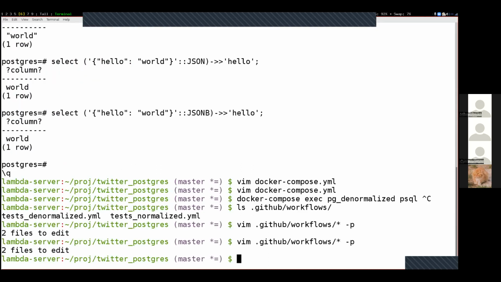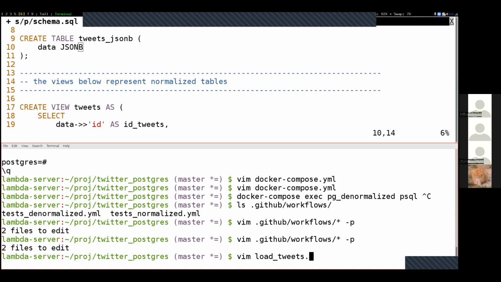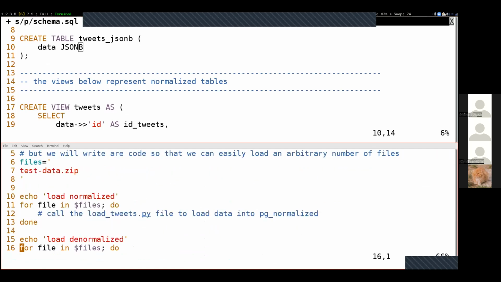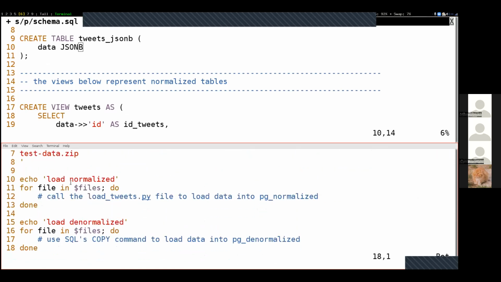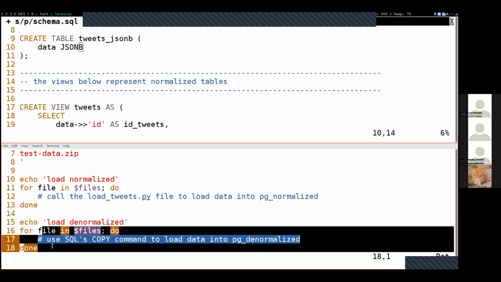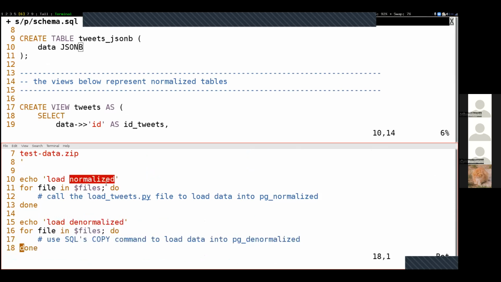So let's take a look at that load_tweets file. So vim load_tweets.sh. There's two components of this file. First, it's going to load the normalized database right here, and then load a denormalized database down below. Anytime you're loading a normalized database, you're going to have to write some Python code that will do that for you. And anytime you're loading the denormalized database, you're going to use what's called the SQL copy command to get things loaded. We'll go over the SQL copy command here for the denormalized database. That will be everything that we need to know about the denormalized and JSONB stuff, and then we'll start talking about the normalized database and comparing them.